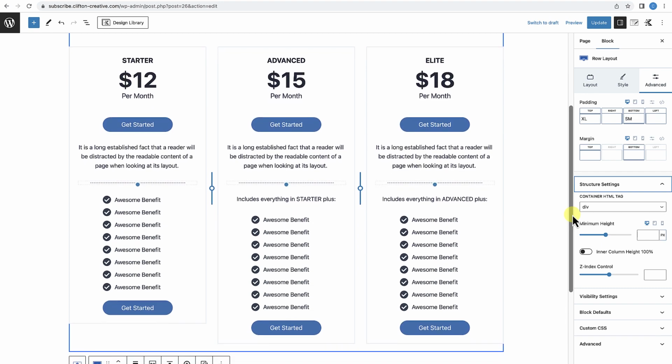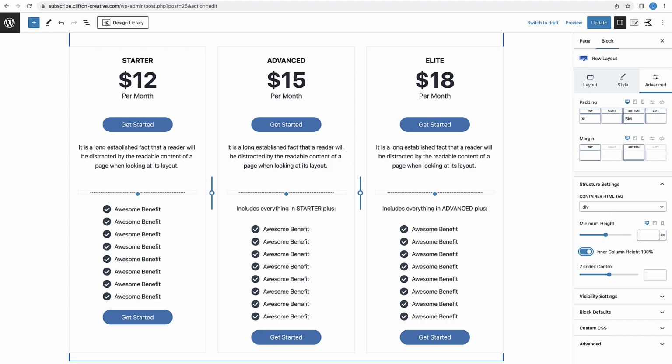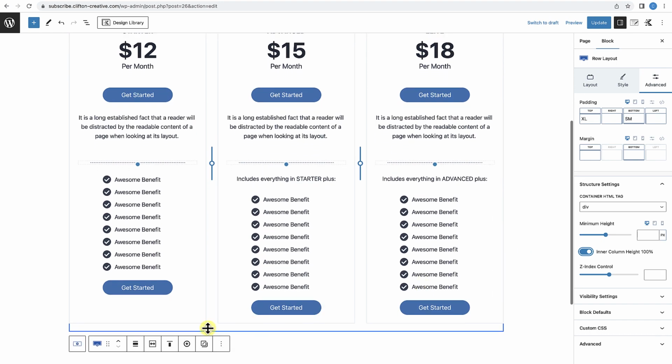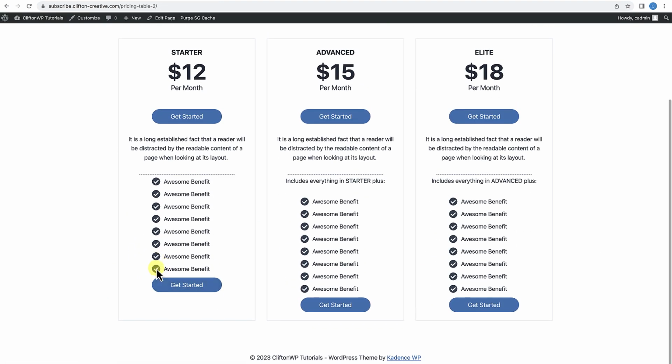And what I'm going to do is say that I want the inner column height to be 100%. So go ahead and toggle that on. Once again, you'll find that under advanced and structure settings. Once you toggle it on, all of the columns will have the same height. So go ahead and click on update. And if we view the page, you can now see that they all have the same height.